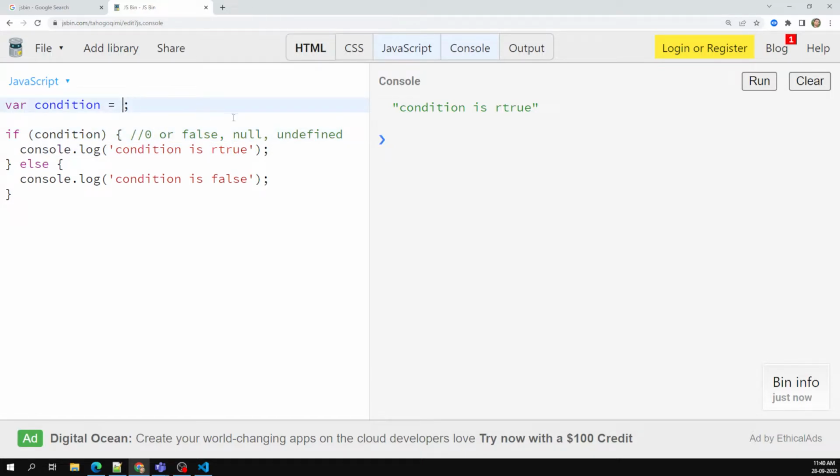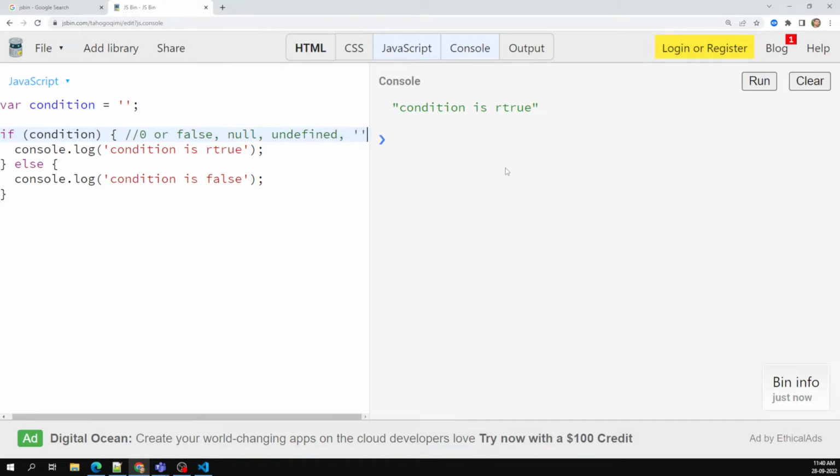For example, if I give an empty value here, empty also comes into this false condition only. If I try to see here, then also it goes into the false condition. Otherwise, if I give some space here, then it goes into the true condition. So like this you will have. Empty, undefined, null, false or 0, all of these are false conditions.